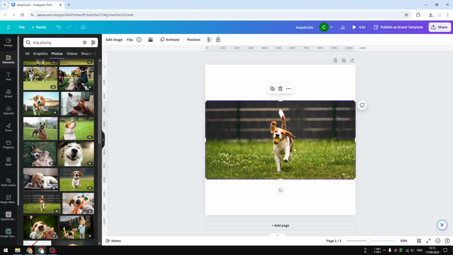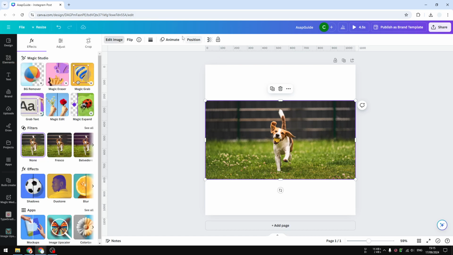So if you want to expand this image, if you want to use the AI feature, what you need to do now is click on the image, click Edit Image, and click Magic Expand. This one, this is the feature that you want to use.